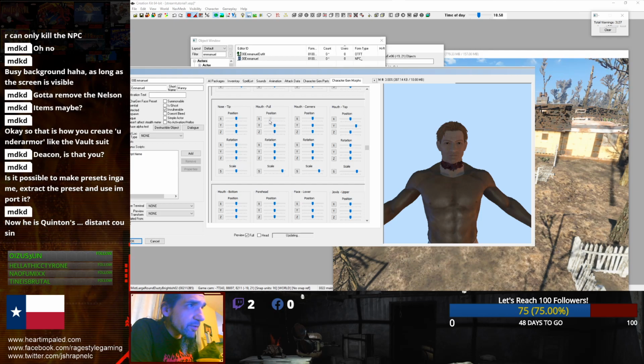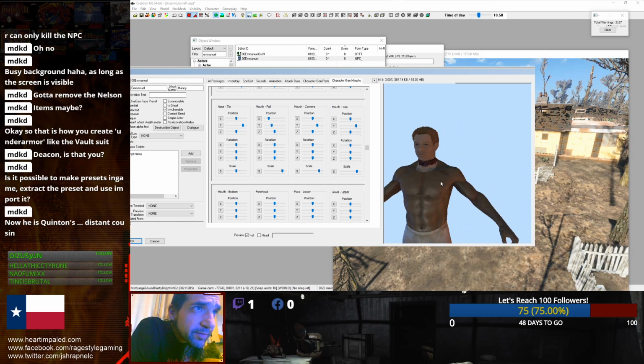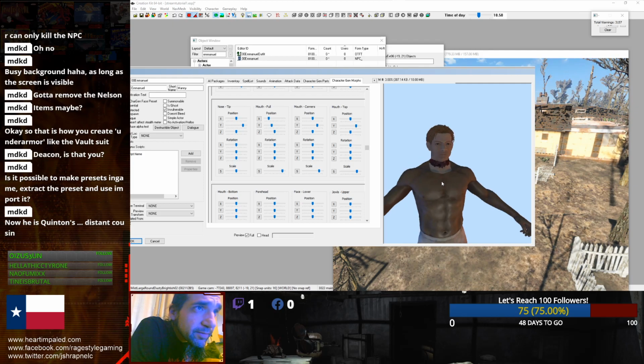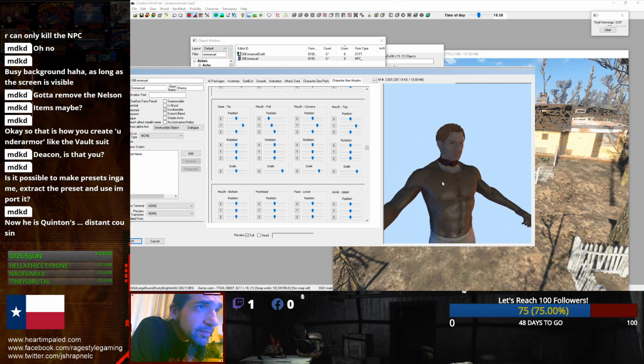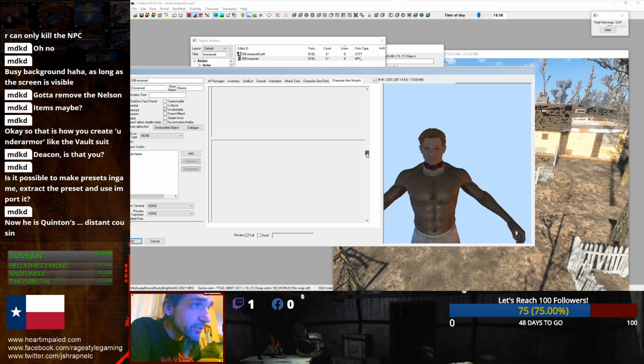I want to make sure that it's noticeable. So all this stuff takes time. Okay. Nice, Quentin's distant cousin. Oh, now he looks different. Let me see. Yeah, now he looks different. I can't really put my finger on it. Maybe Arab or something.